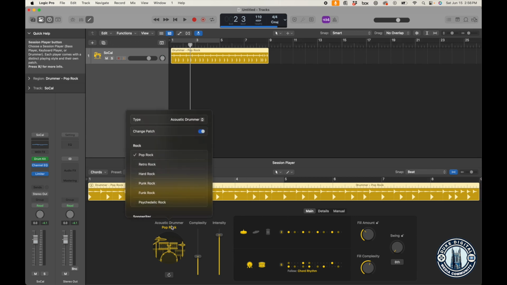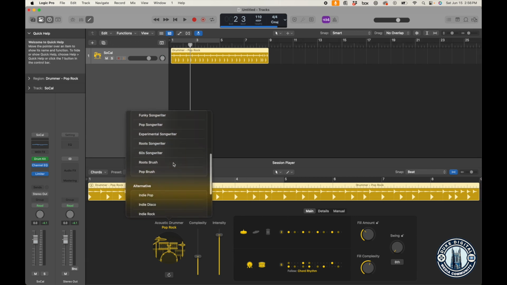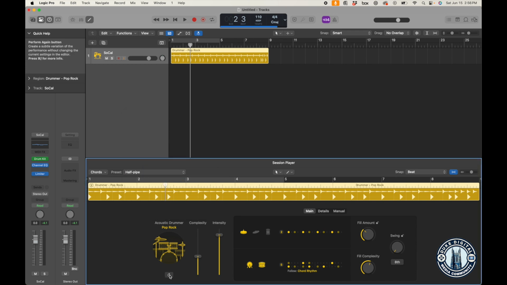First off, you can click on where it says pop rock, and you've got all of the different styles that we had previously, but now they're all in one easy to use menu, which I like a lot. You can also change the type from acoustic drummer to electronic drummer, or if you want to add a percussionist, or you could convert this to a bass or keyboard line, but we're going to create those tracks in just a minute. This little refresh button down here, if you don't like that beat, you can click it and it'll go ahead and refresh. You can make it more complex, set an intensity level, and it's really going to take just experimenting with those to see what's up with that.